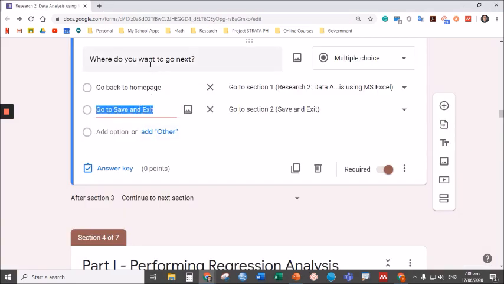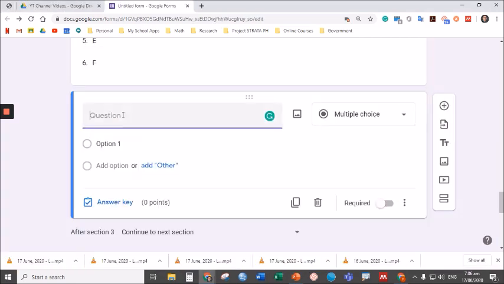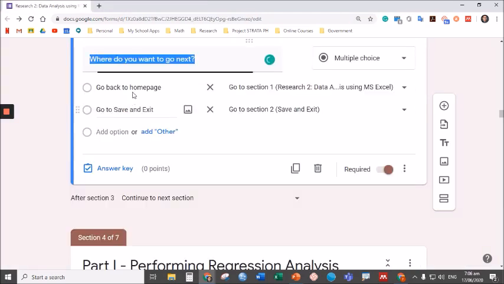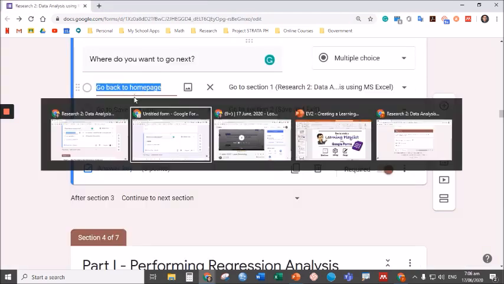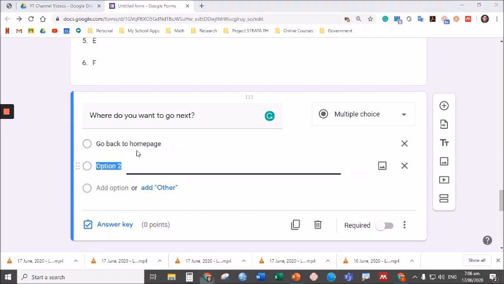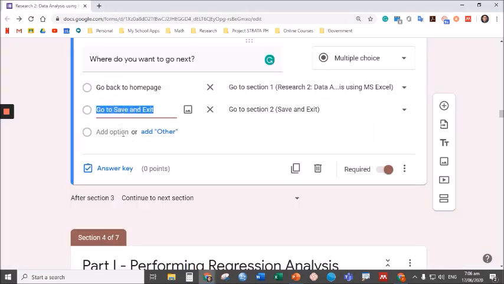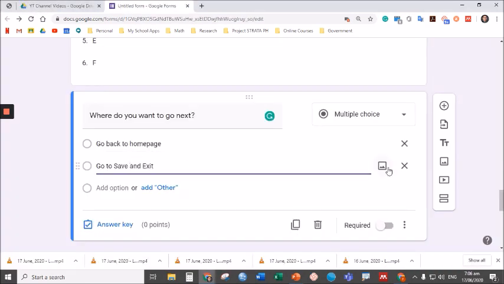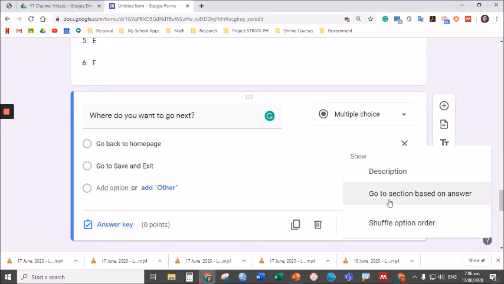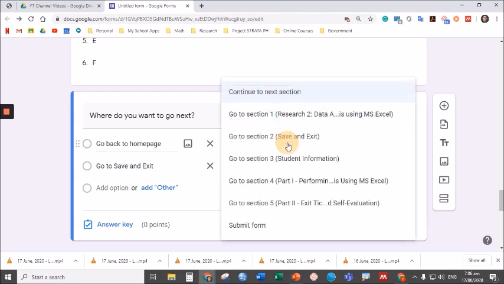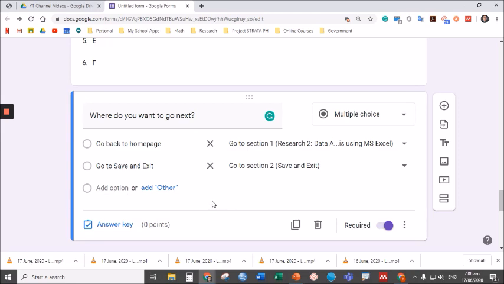Okay, so copy natin yung question, where do you want to go next? Ayan. Then sa multiple choice, correct? Then copy mo, go back to homepage and go to save and exit. Ayan. Then, i-required natin yon. Enable natin yung go to section based on answer. Go to section 1, go to save and exit, section 2. Okay. So, ayun na.